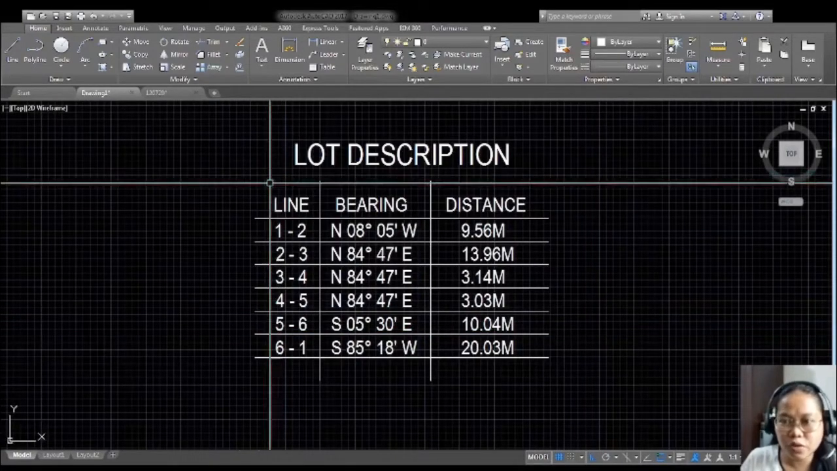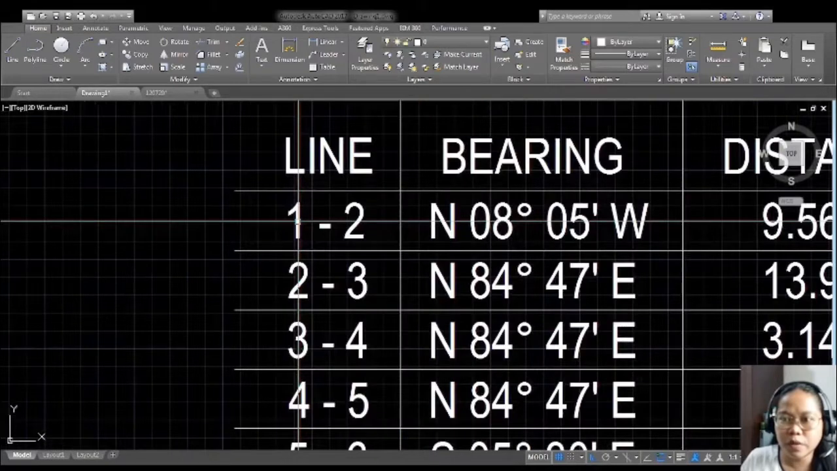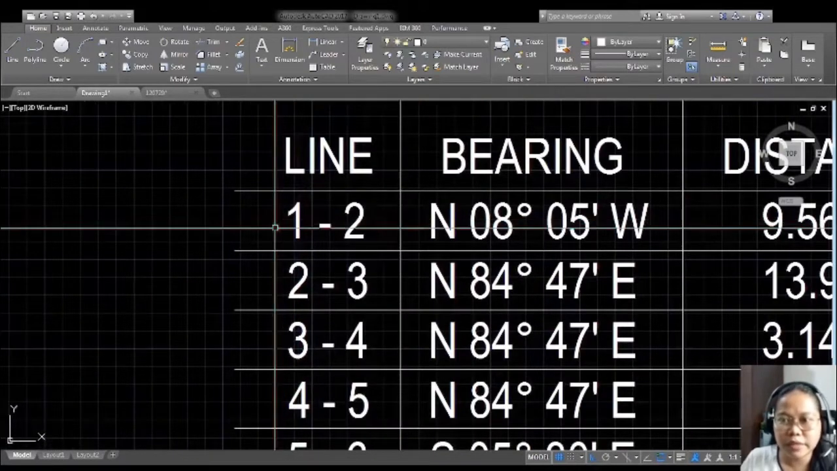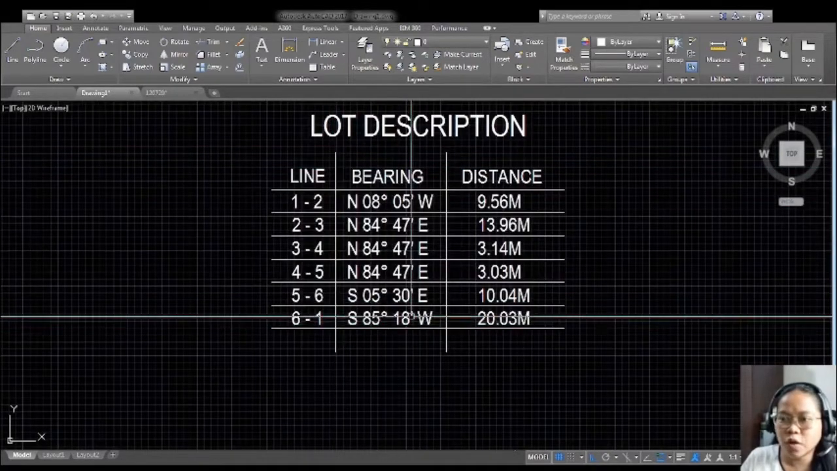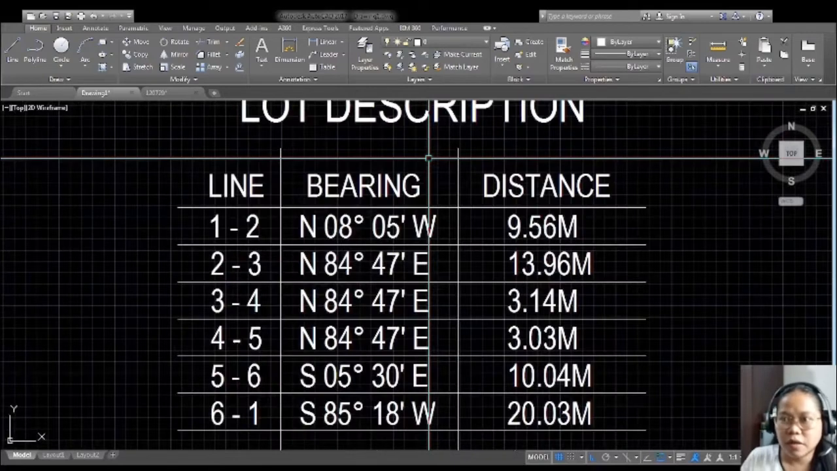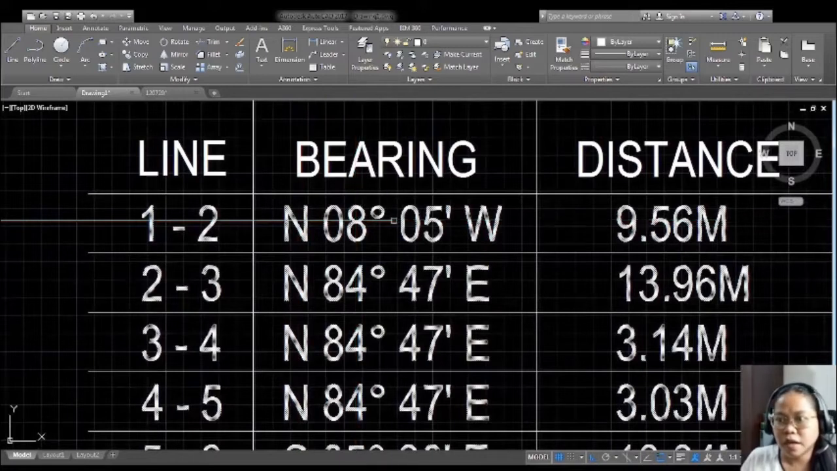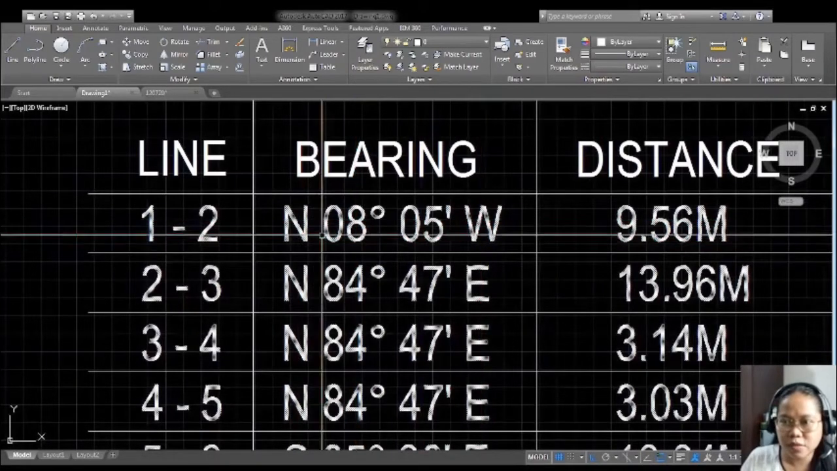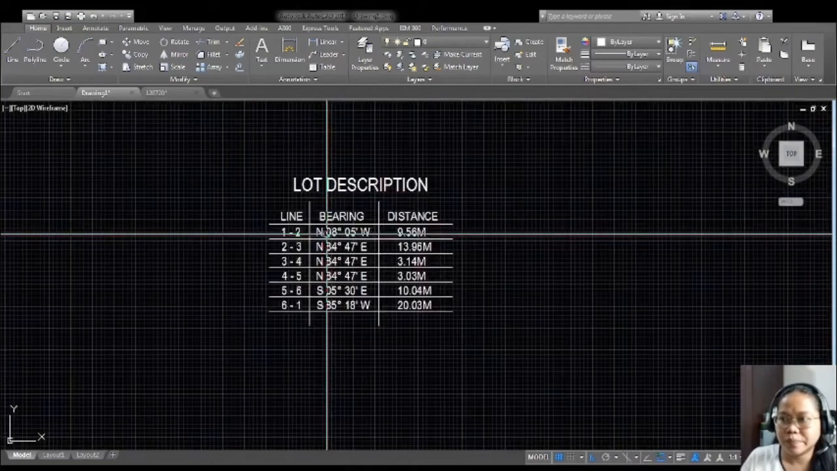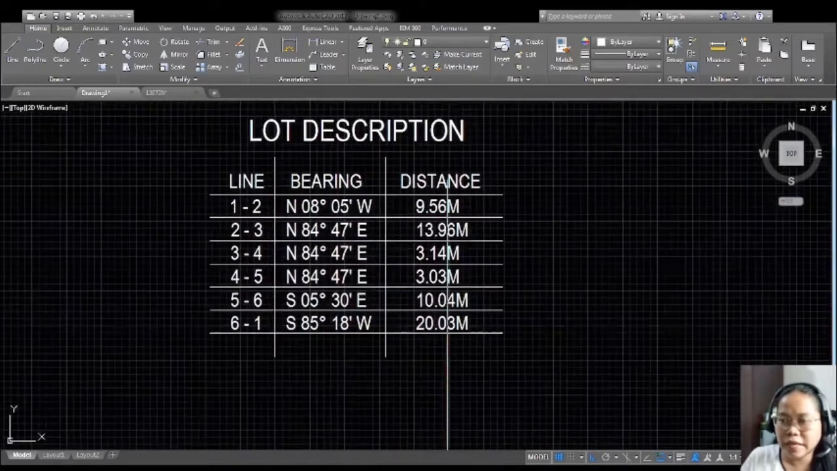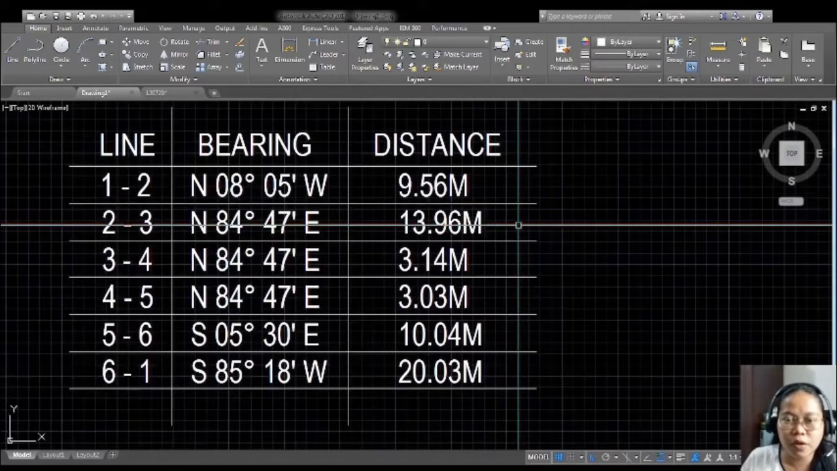So we have in the first column, these are your line numbers. For example, 1-2 is read as point 1 to point 2. The next column is the bearing. This is read as north 8 degrees 5 minutes west. So N 08 degrees 05 minutes W, or west. And the last column is the distances or the measurement of the lines.